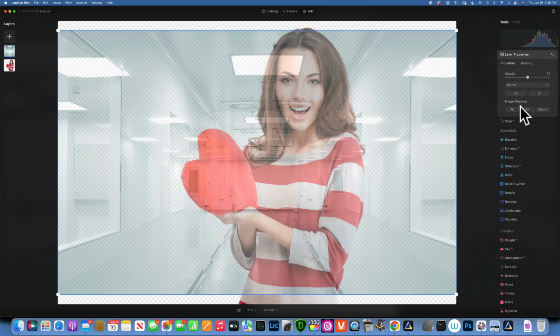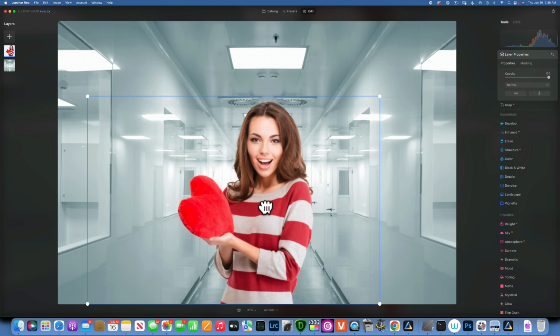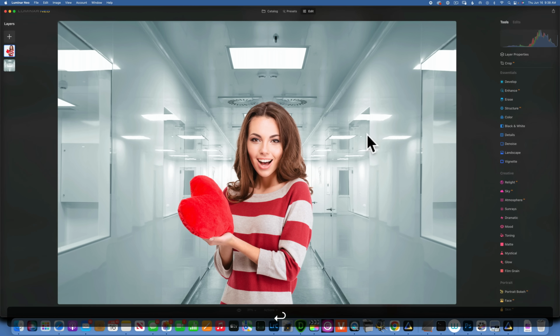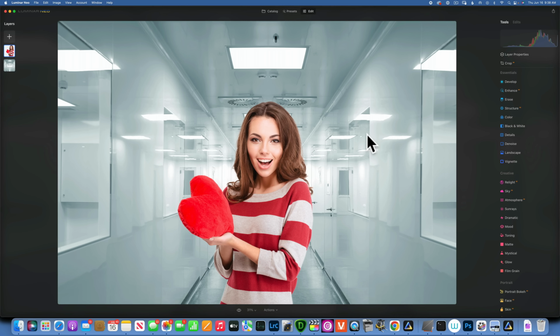She is way too big. So with your person selected, go and make her smaller to properly fit in our image. So there you go. We put this person into this building and now we have a composite. The light is not perfect, but you can work on that and we'll make a different video on how to better make composites with better color matching.